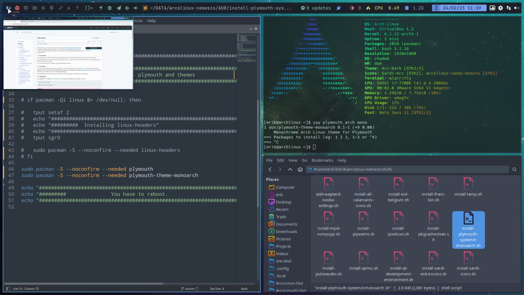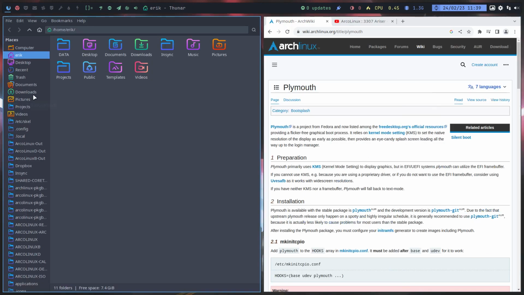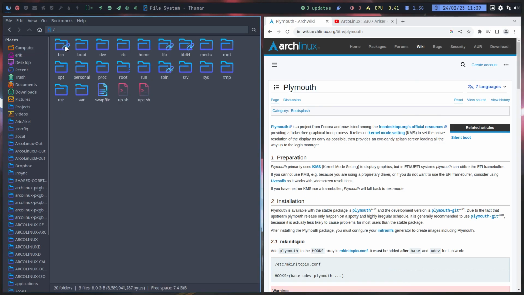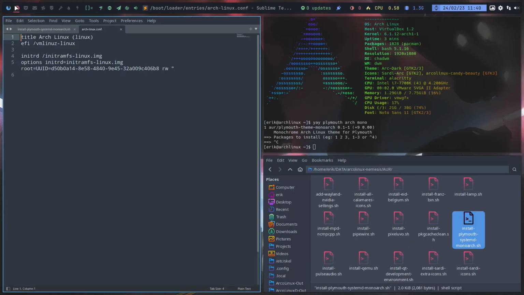If you find this, then do that, and if you find this, then do that. Let's first have a look on this machine. This is the file system. It has a boot, it has a loader. So you know it's systemd, entries, and arcolinux.conf. That's one of the files that I need to change.